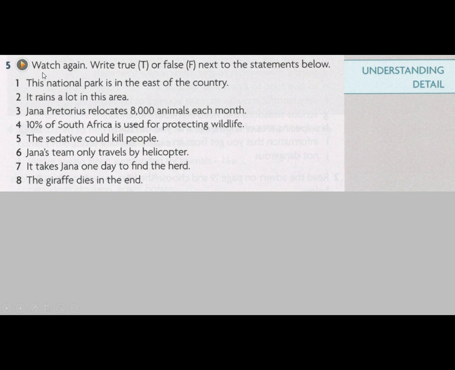Your job is this again. Watch again, write T or F. Before you watch, I suggest you read these statements, and maybe you will remember some of them. Before watching or before listening to anything, read the questions first and then answer. So stop this video, do this exercise, go watch the wildlife conservation video, and come back to check your answers.